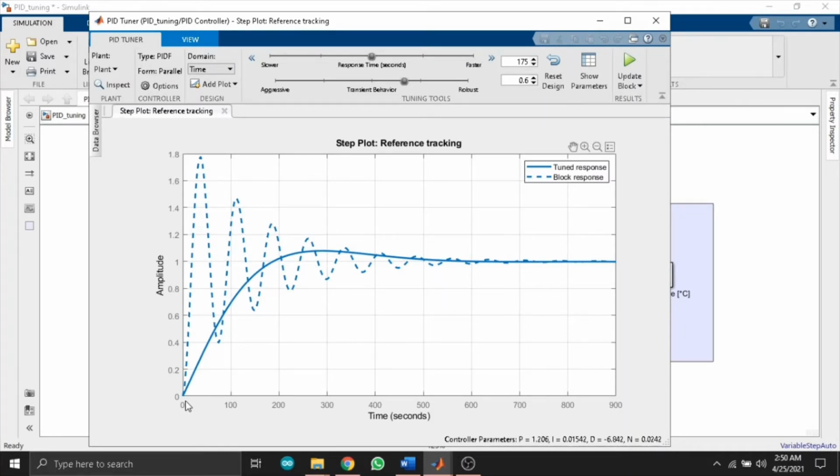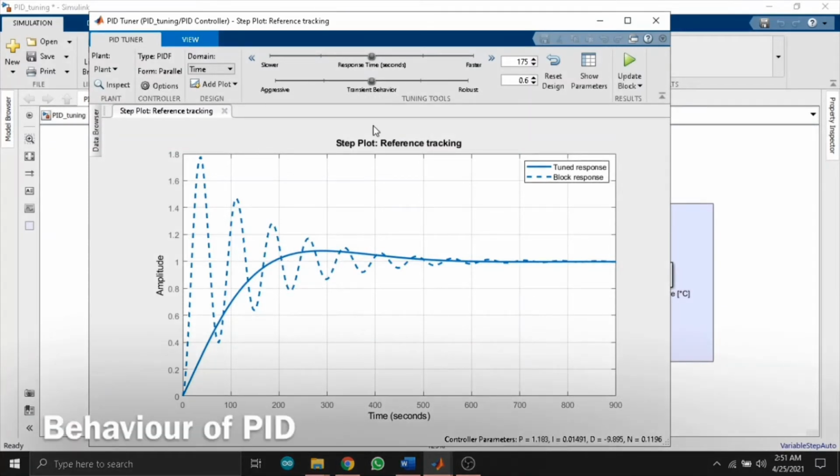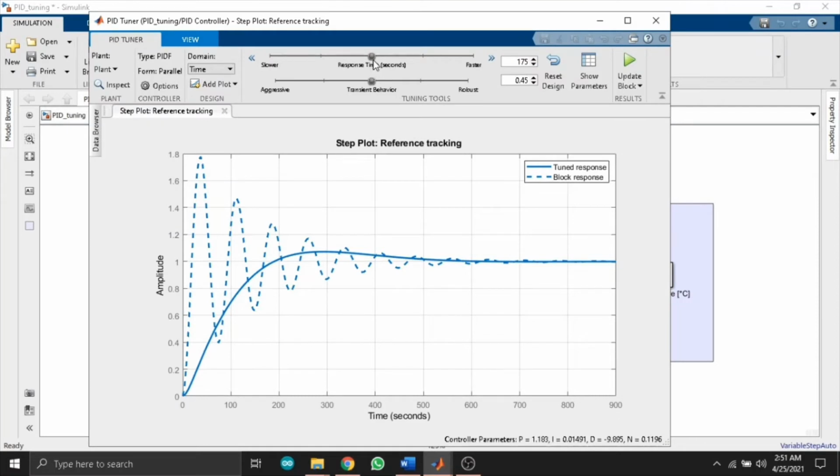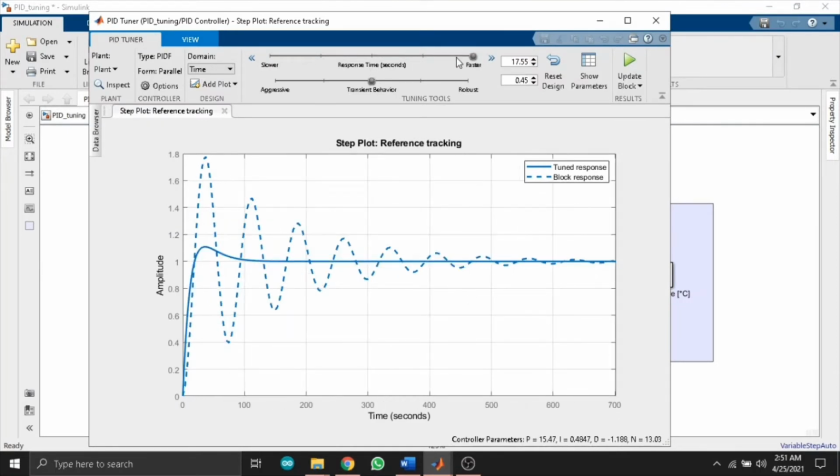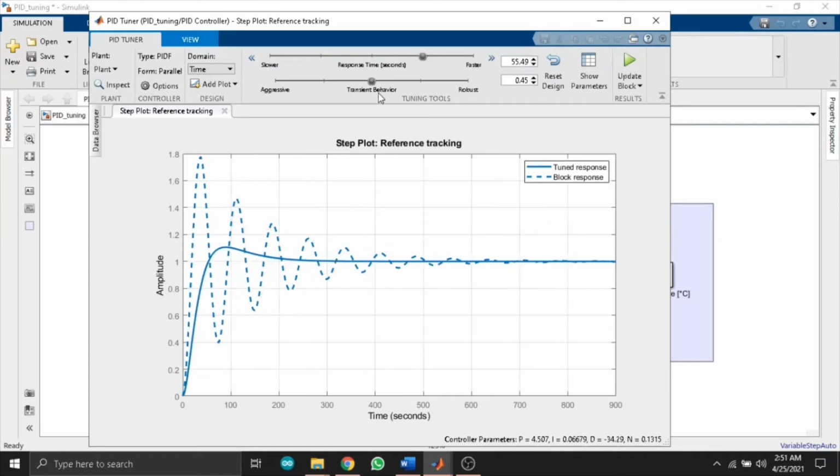So here I can see the response of the system for a step input. I apply a step input of 1, and this is the response of the system, that is the output of the system. The dotted one is before tuning of the PID, and this one is after tuning the PID with the PID constants. I can change these curves by changing the behavior of the plant. If I want it to be much faster, I can keep it on the extreme end, but here I have an overshoot, so maybe I will reduce that. And if I want my controller to be robust, I will keep it on this side. So based on requirements you can tune it. I think this is much better for my application.